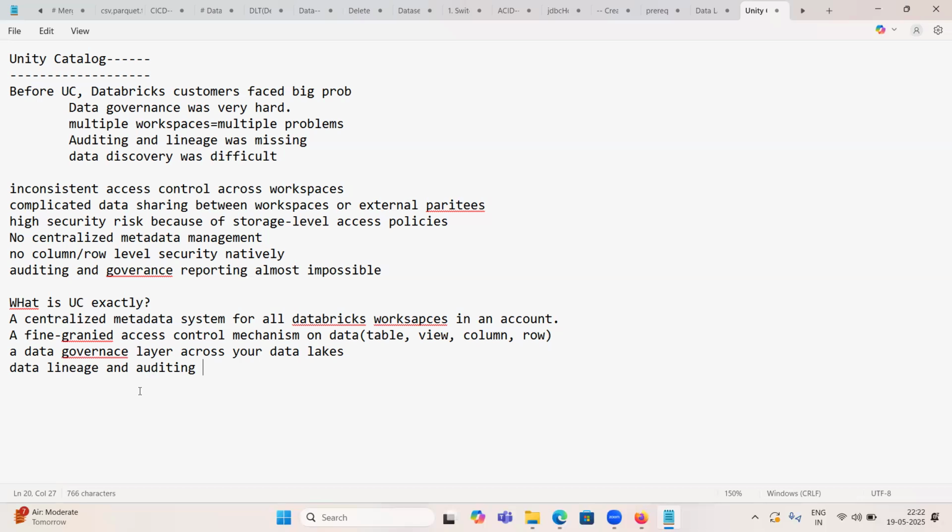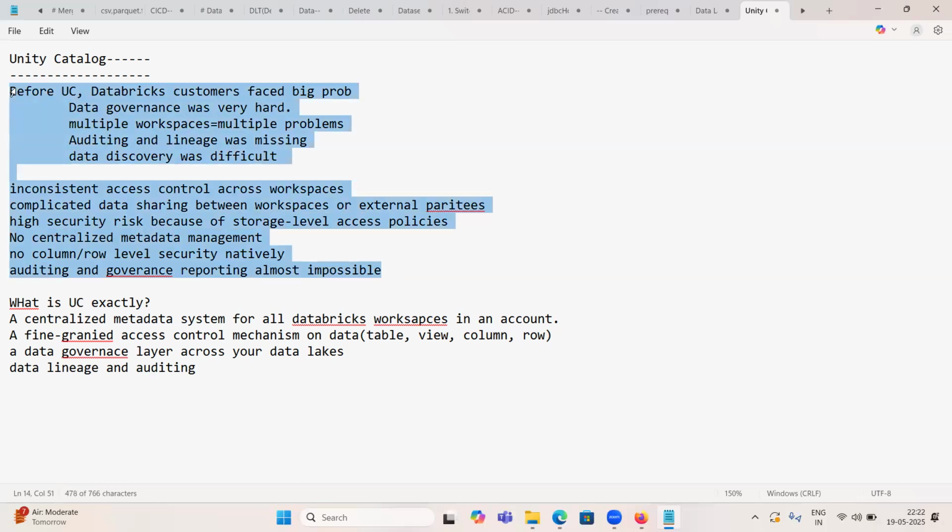I think this is sufficient, guys. If you are able to remember these points, these are the drawbacks without UC, and these are the benefits after adding this UC. In interviews, they may ask you this. Okay, I think this is sufficient for today.